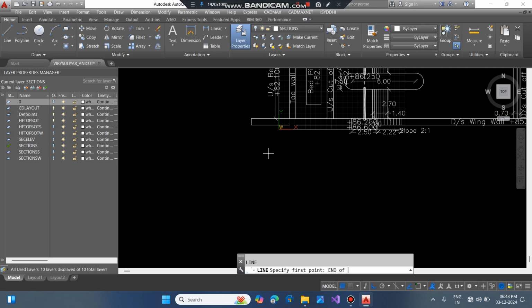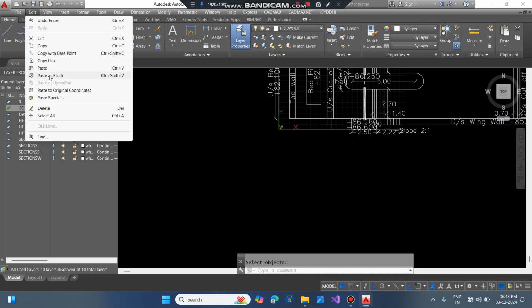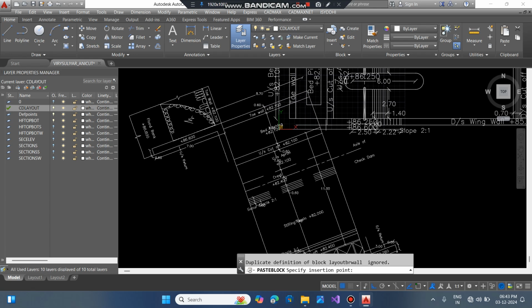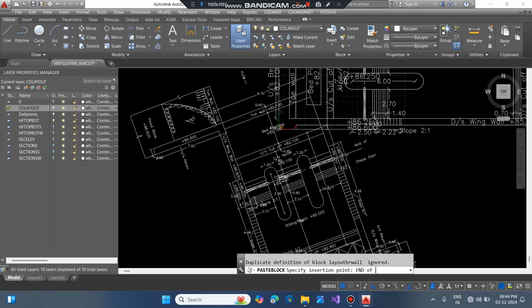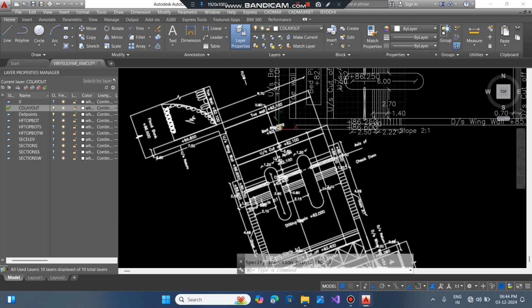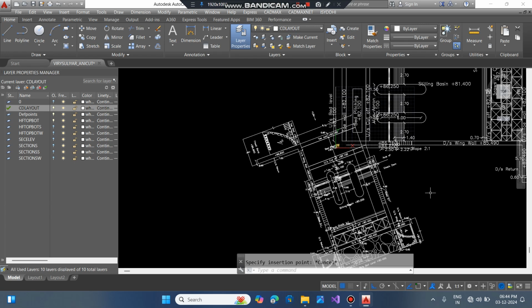Draw the line. Now set this layer. Then you draw the line perpendicular to this. And erase this. Now paste this. Edit. Paste as block. The insertion point is here. We join here, end of this. Okay. Now we have entered this. This is a block. So explode this.